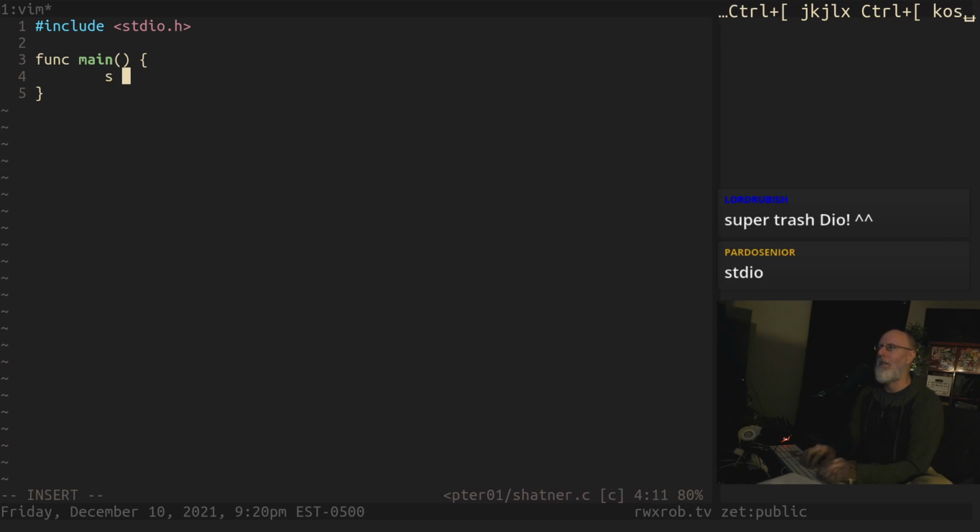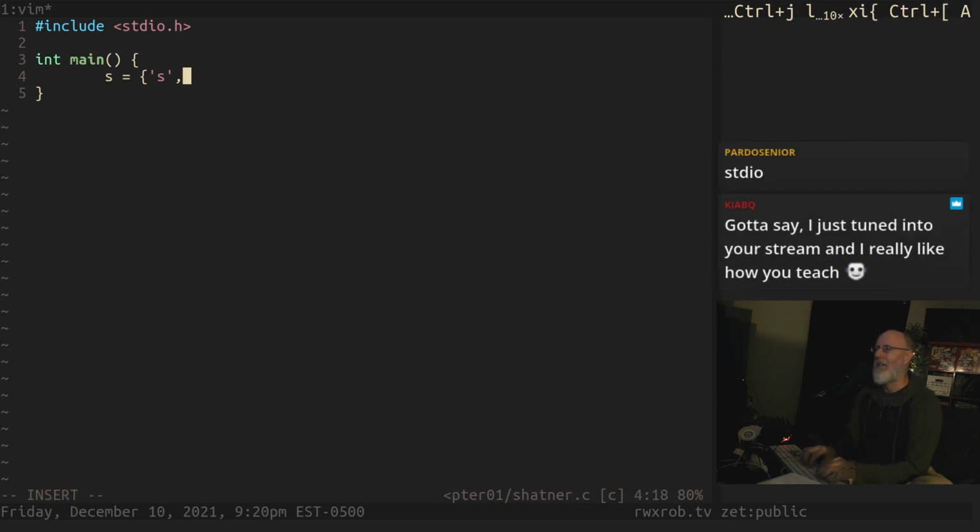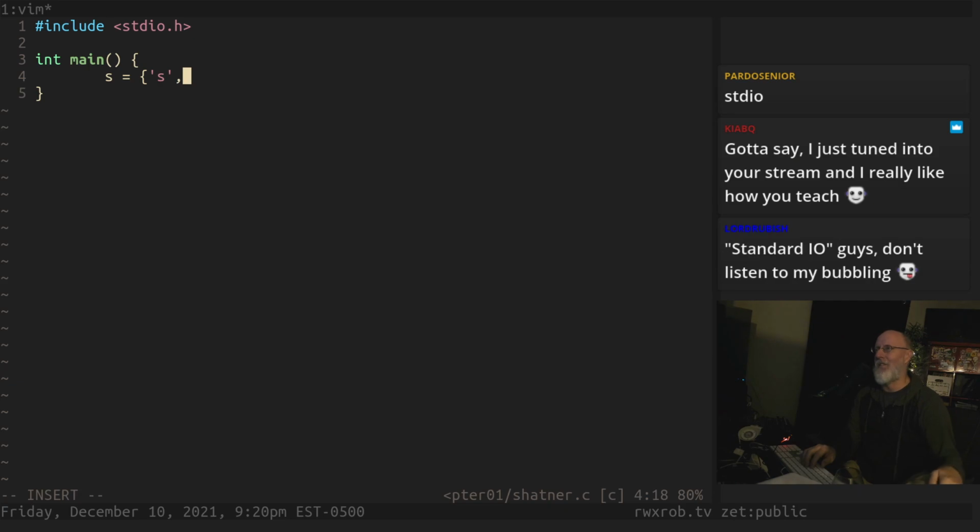And then we do s equals. I'm really screwing everybody up, because this is Golang. No. Int main, right? And then down here, instead of a bracket, you have s turned into your statement. I really like how you teach. I've been teaching young people for a long time, so thank you for saying so. I appreciate that.